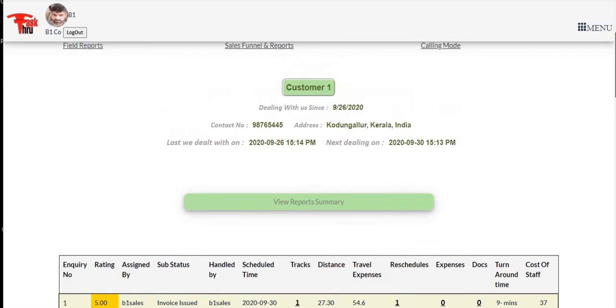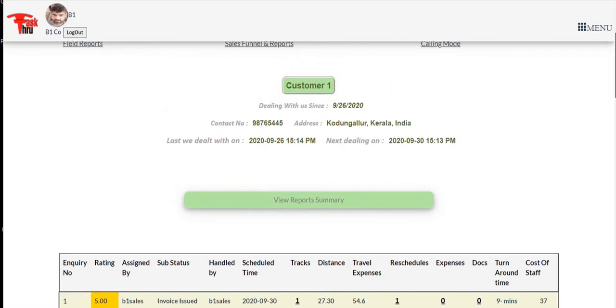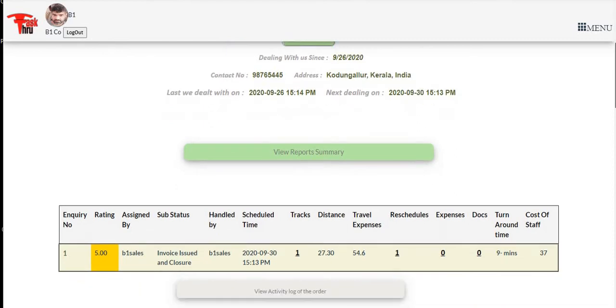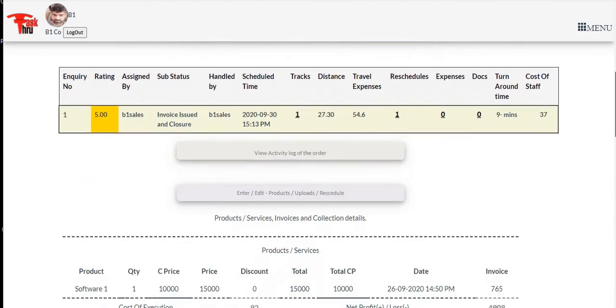So basically, on selecting the customer, it will tell us from what date we've been dealing with the customer, the address and the relevant details of the customer. And further on we can see every order placed by the customer.